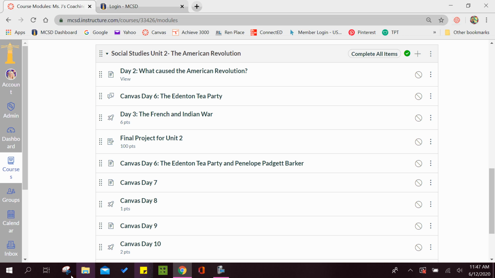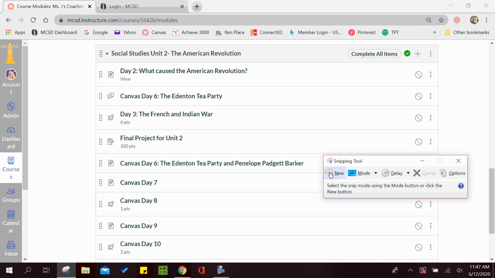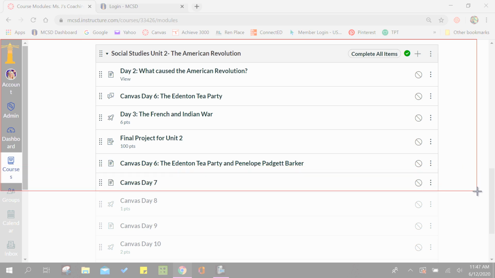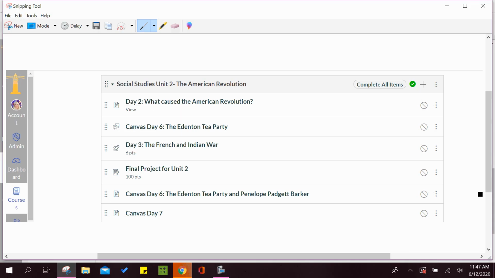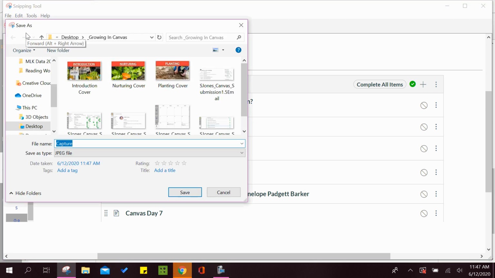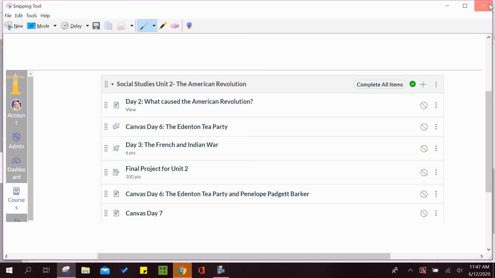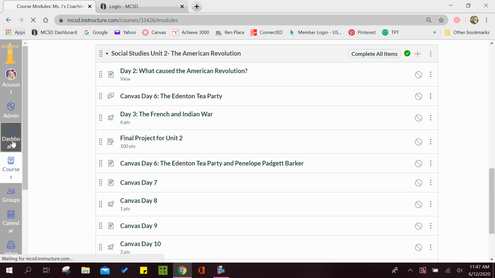So now I will go down here to my snipping tool. And I will make sure that my evidence shows that I have all 4 of those items: a page, a discussion, a quiz, and an assignment. I'm going to do a file, save as. This was my 2nd module, so I'm going to title it Module 2, and I'm going to save. So now I have the evidence for that assignment.